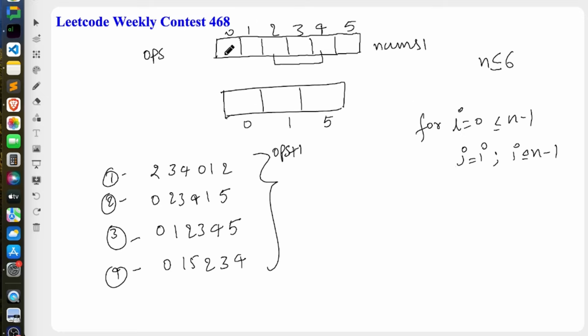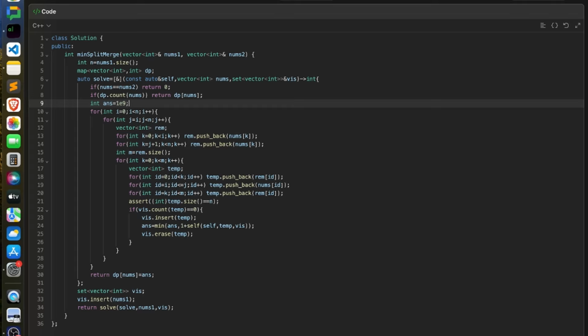Now we will remove it and insert it at any position. Again we will try to find the minimum number of operations to reach the nums2 array, right? So yeah, this is a brute force approach. It's just an implementation problem. So let's directly look at the code. You would understand it better, I'm sure. So yeah, this is the code.